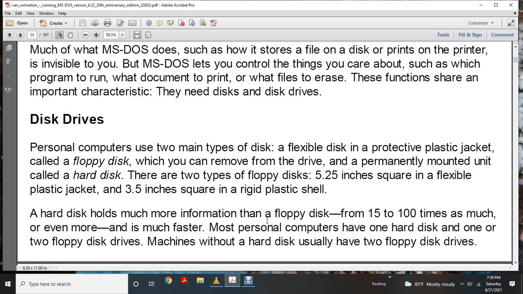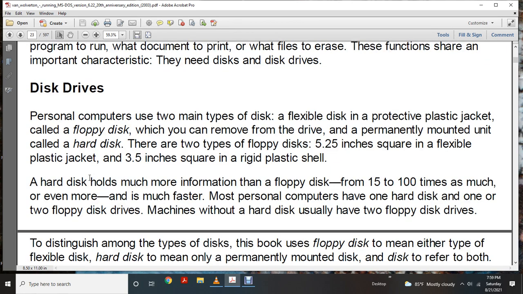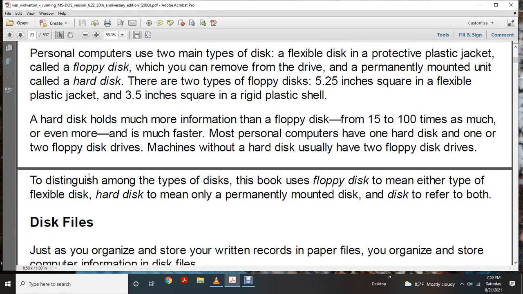Disk drives. Personal computers have two main types of disk: the floppy disk, a flexible disk in a protective plastic jacket which can be removed from the drive, and the hard disk, a permanently mounted unit. There are two types of floppy disk: the 5.25 inch square flexible plastic jacket and the 3.5 inch rigid plastic shell. A hard disk holds much more information, from 15 to 100 times as much as a floppy disk or even more, and is much faster. Personal computers have one hard disk and two floppy disk drives. A machine with a hard disk usually also has two floppy disk drives. The term flexible disk refers to floppy disks, while hard disk means a permanently mounted disk.